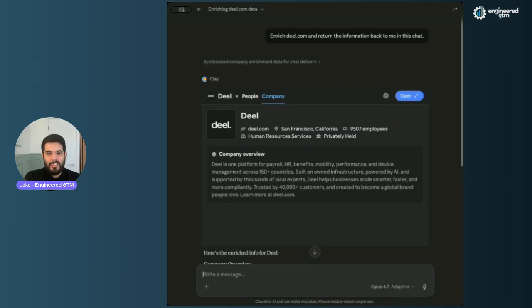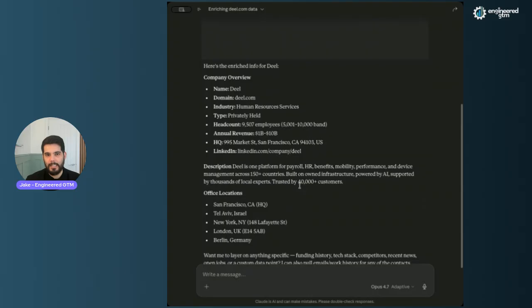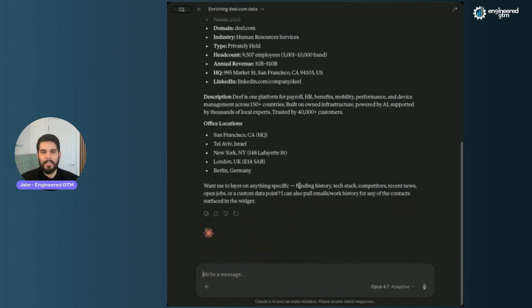And so as you can see, it's returned to us a profile of Deal. We've got the logo, we've got their domain, the location, the number of employees, and an overview of the company. And if we scroll down in the chat, we have all of that information returned to us exactly as we asked for. So there it is. It's that simple for a rep to be able to start using this immediately to get trusted, reliable, and accurate information.